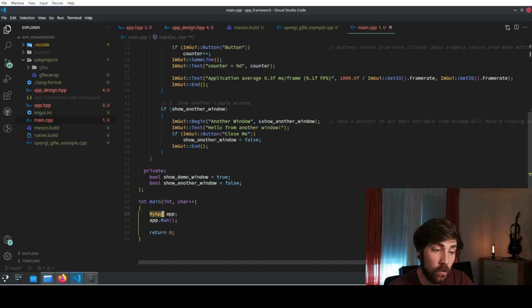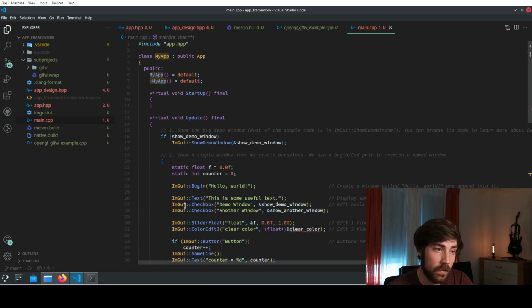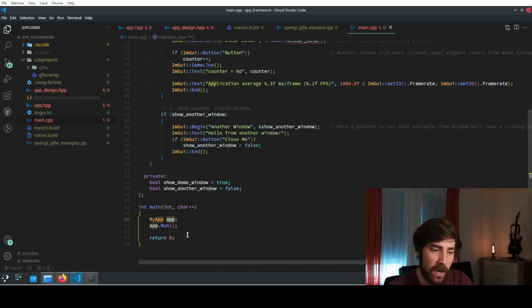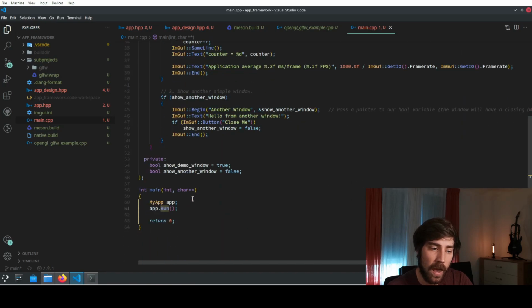The main afterwards is also pretty straightforward. It is creating now my app, because this class here is now called my app. And here it is creating an object of my app, and then it's simply calling .run, which is then executing all of the stuff that we put here, and afterwards returning 0. So it's a really small main, and you should also try to keep your main small like that, because it's just good style, right?